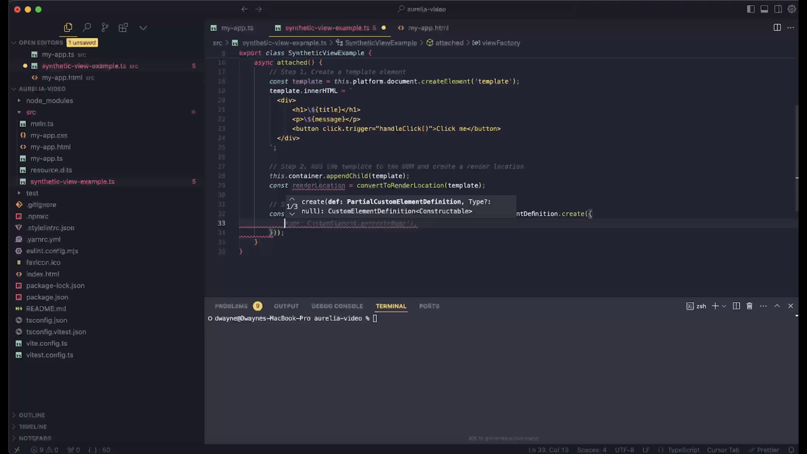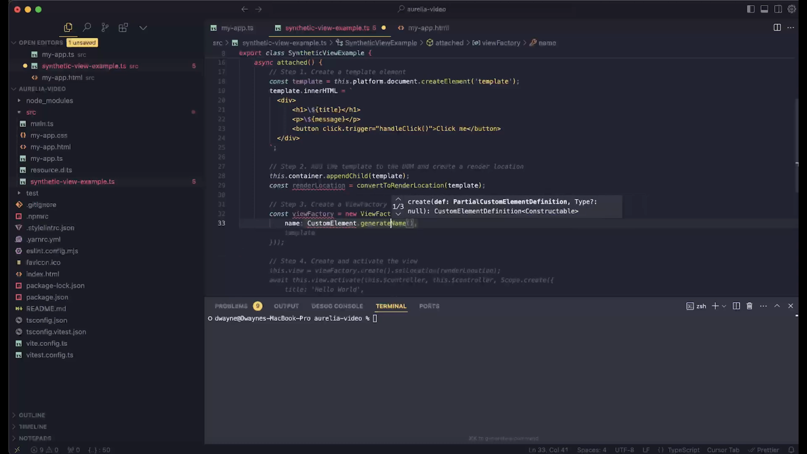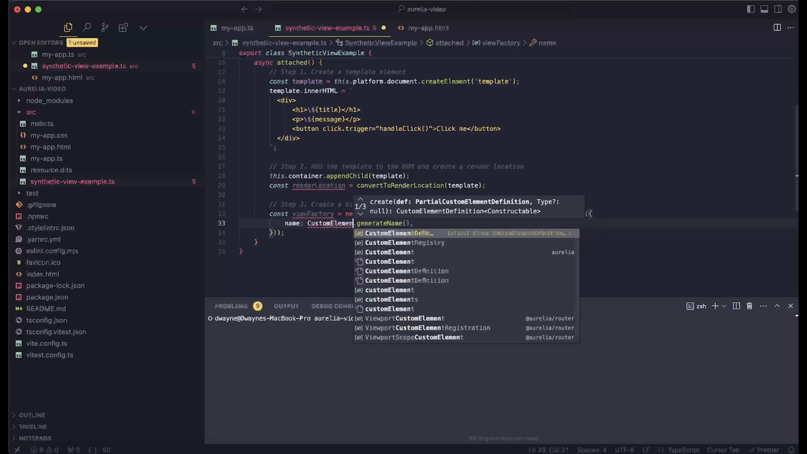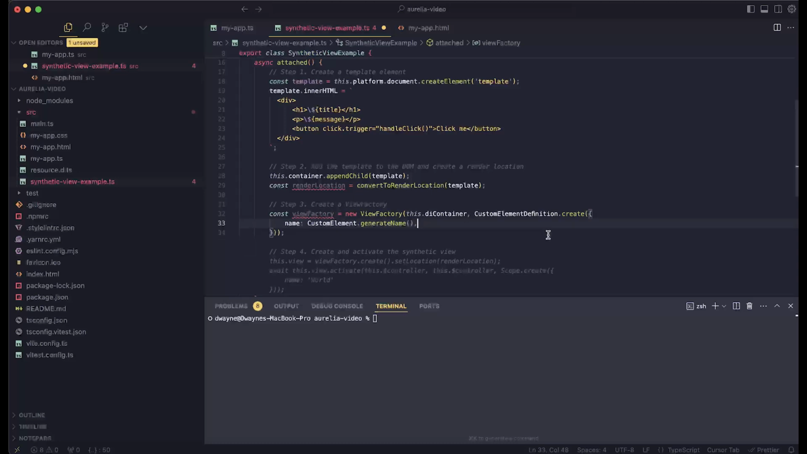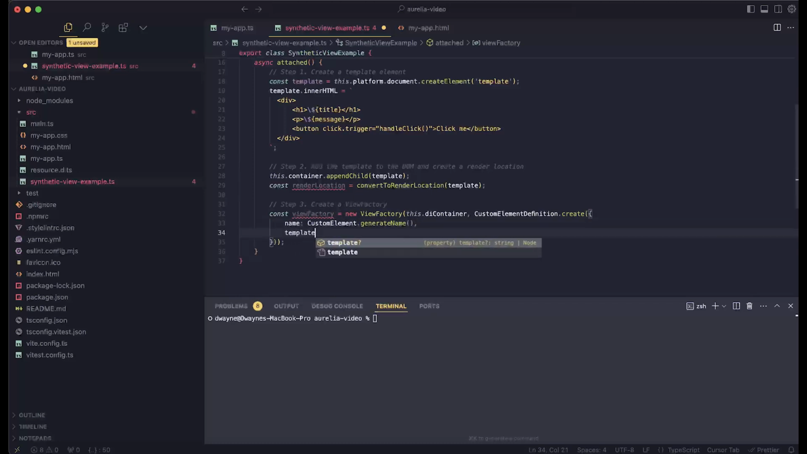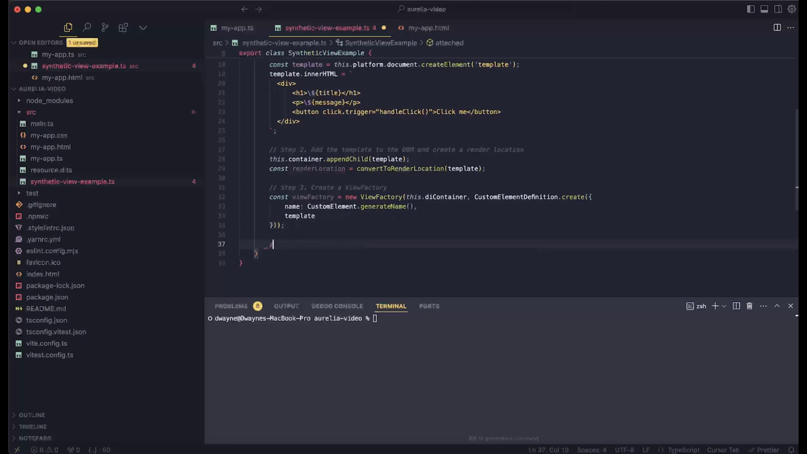This is creating a custom element. So the name, it doesn't actually matter. You could just call it anything. It's not going to matter. You can actually use the custom element API here to just generate a name, because as I say, it doesn't actually matter what you call it. And obviously template is template. That's step 3 done. So that's our view factory. This is where the magic is going to happen. So we're almost there now.